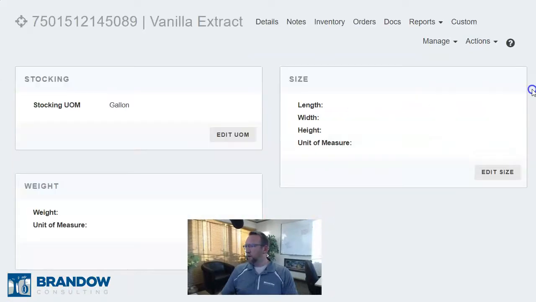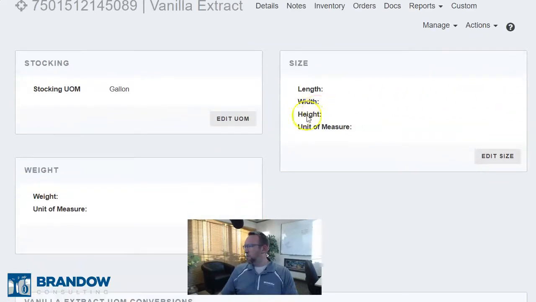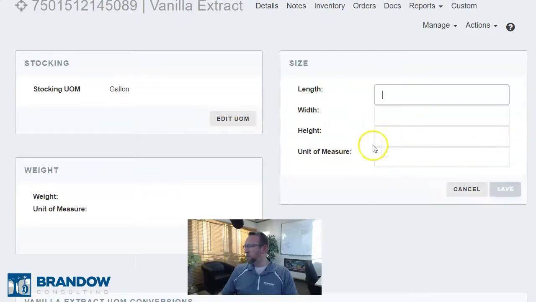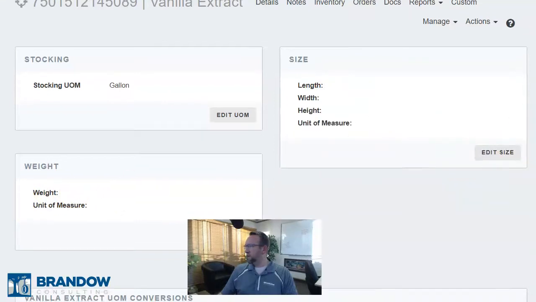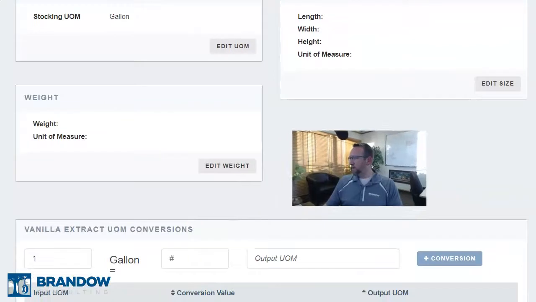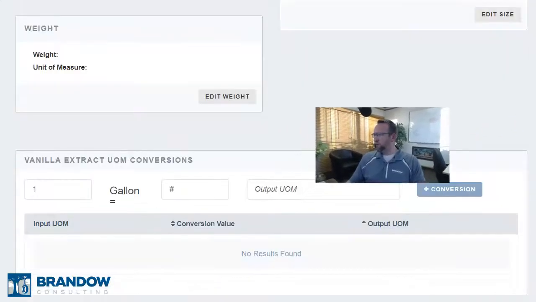We've got stocking unit of measure. If we want to put the dimensions in here, we can put the dimensions and the unit of measure for those dimensions. Weight, we can have that in there. That comes in handy when calculating shipping and shipping charges.